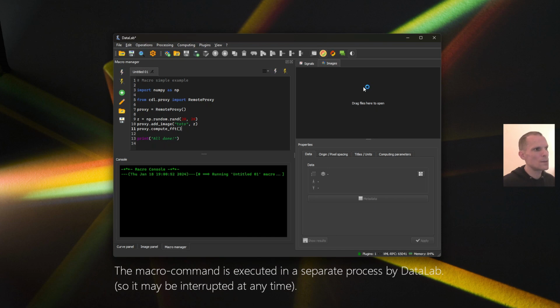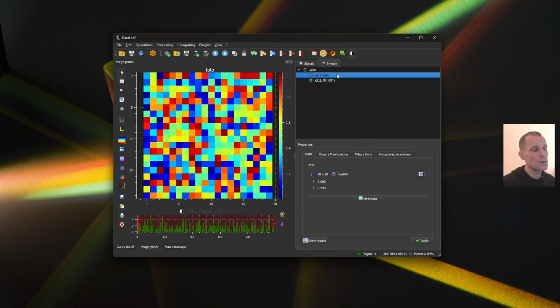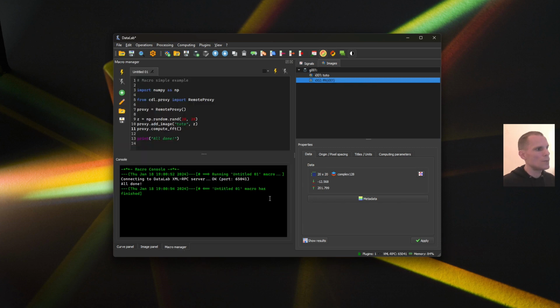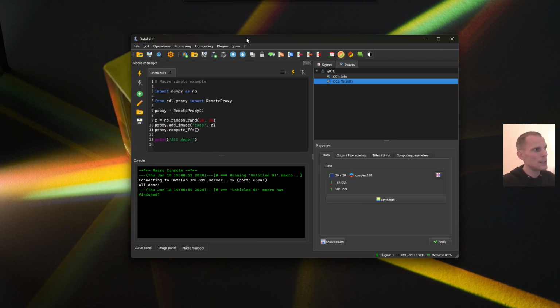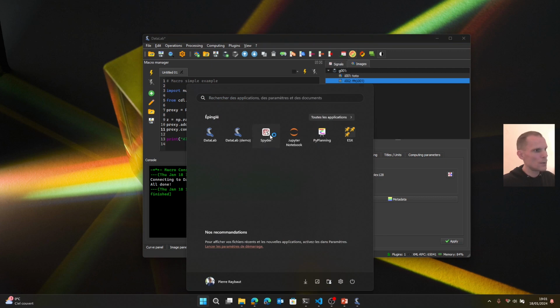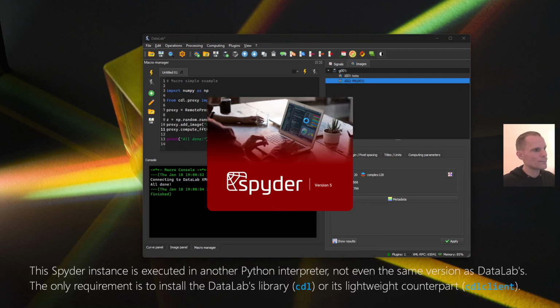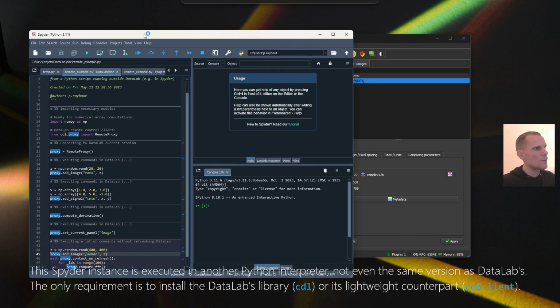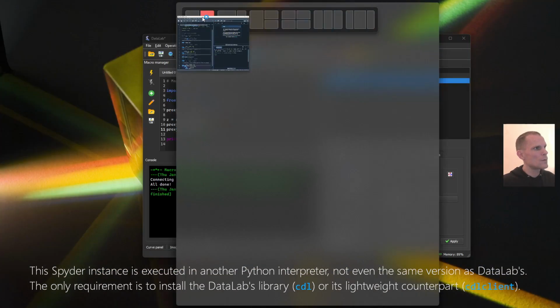So let's execute it and we will see the new image which was created and the FFT which was computed afterwards. So let's say that we want to do the same thing but from another application, from an IDE. So let's start Spyder, for example. Okay, so here we have a script which does almost the same thing.